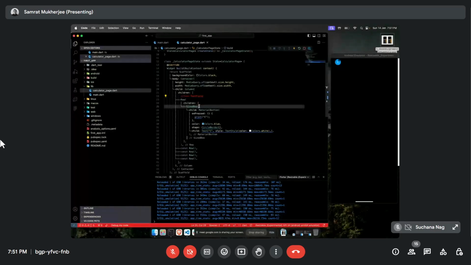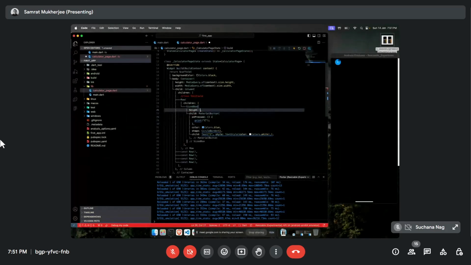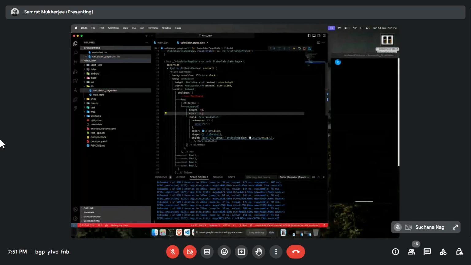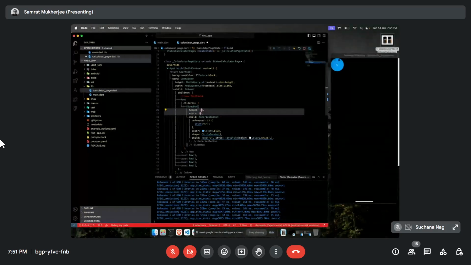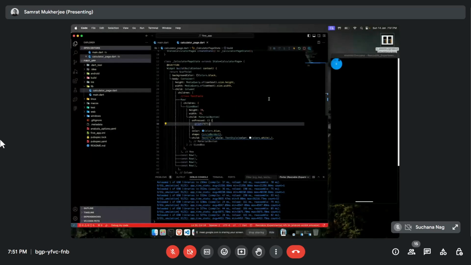Okay. Now I'm going to keep it in a SizedBox and give it a height of, let's say, 50 and a width of 50. As soon as I give it, it became a little bit bigger, but I want it to be a lot bigger than that. I think this seems a little bit bigger. Yeah, 70 seems good enough. So now we have the size and shape of the button.